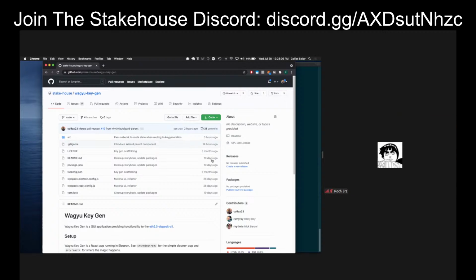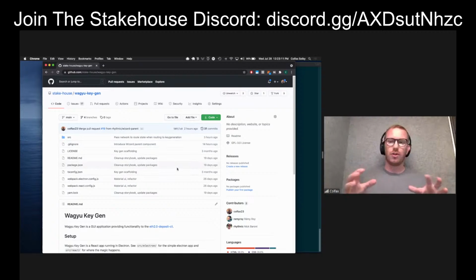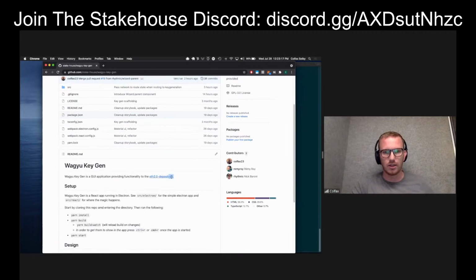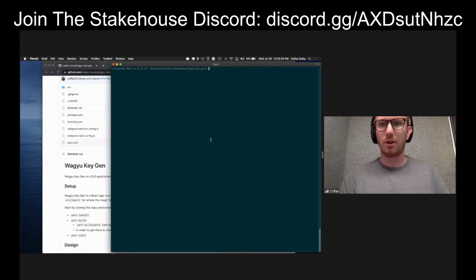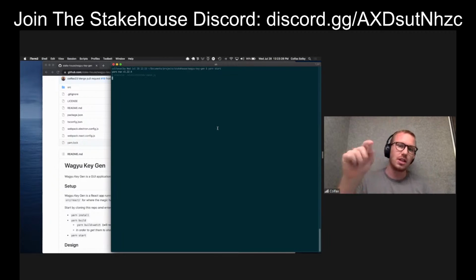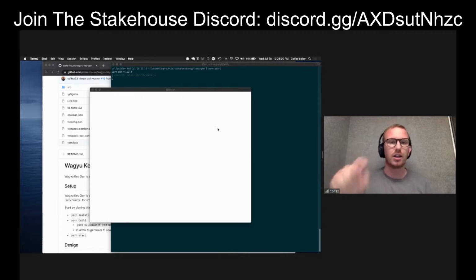The Wagyu Key Gen Tool is a separate tool from the actual node management infrastructure, and its specific purpose is to wrap the ETH2 deposit CLI and allow you to create your keys through a UI. I'll do just a super quick demo here too, because I don't want to take too much time. Eventually it's going to be a clickable bundle.